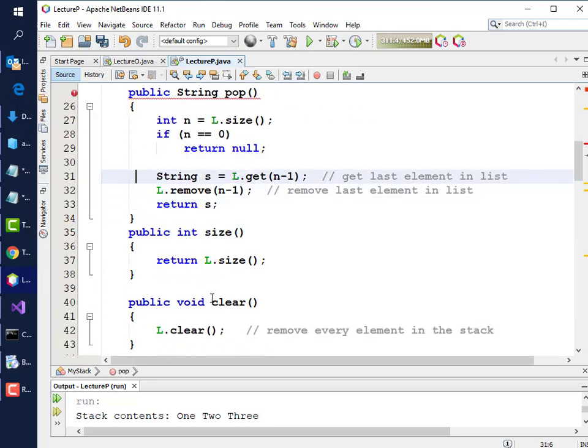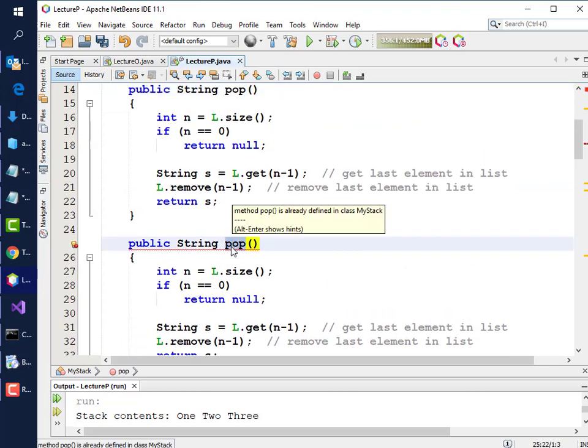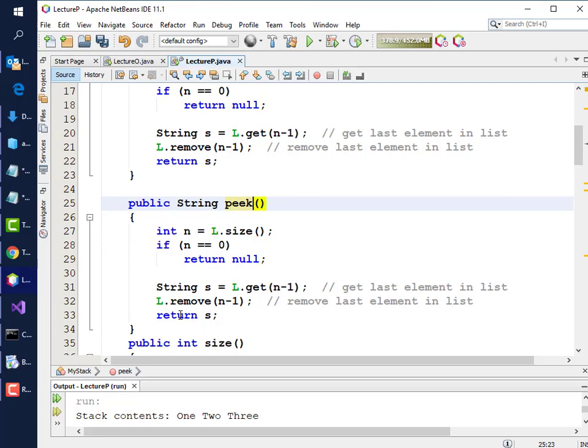Okay. So what did I do? I copied the code. I'm going to change it to peek. I'm going to do everything except remove the last element.